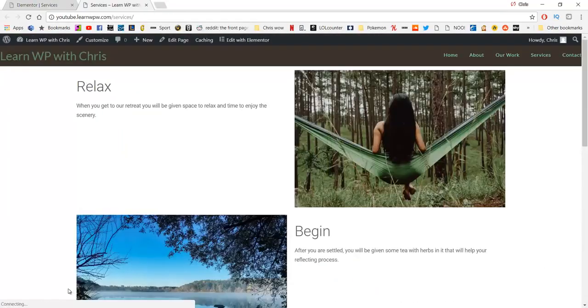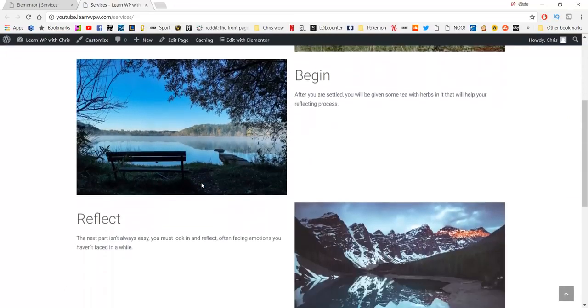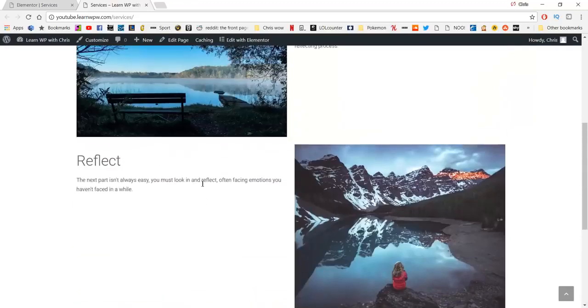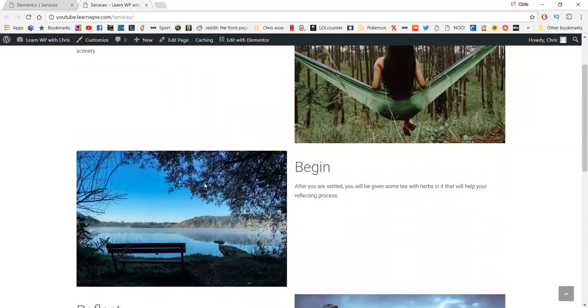and close and view page. As you can see, we've got a lovely looking services page here with images all the way down and headings, and you can be writing whatever it is that you're going to be writing here that showcases off your services.